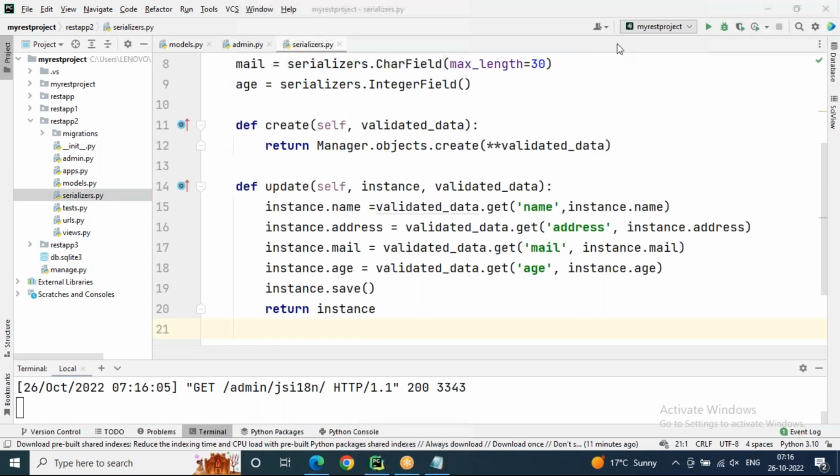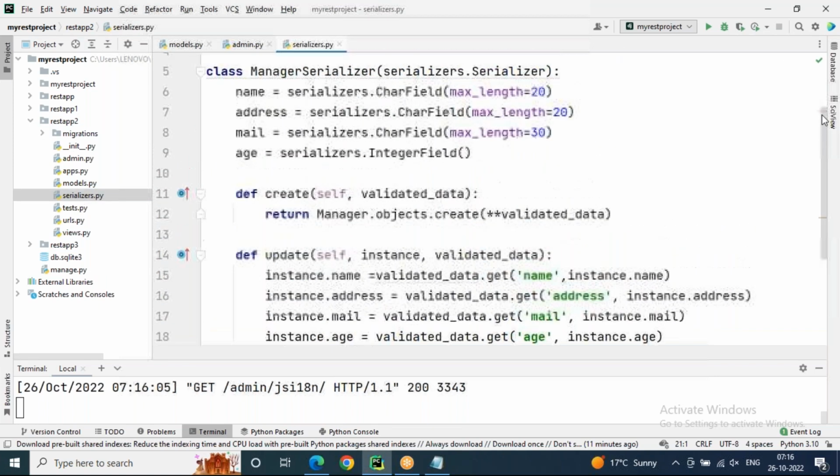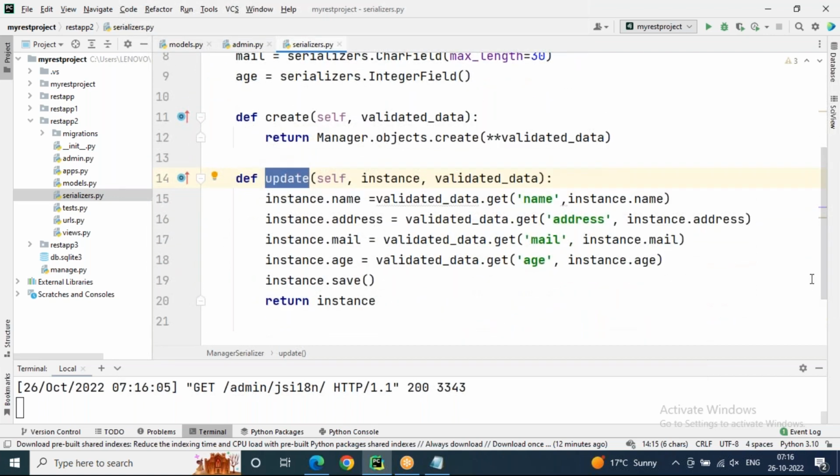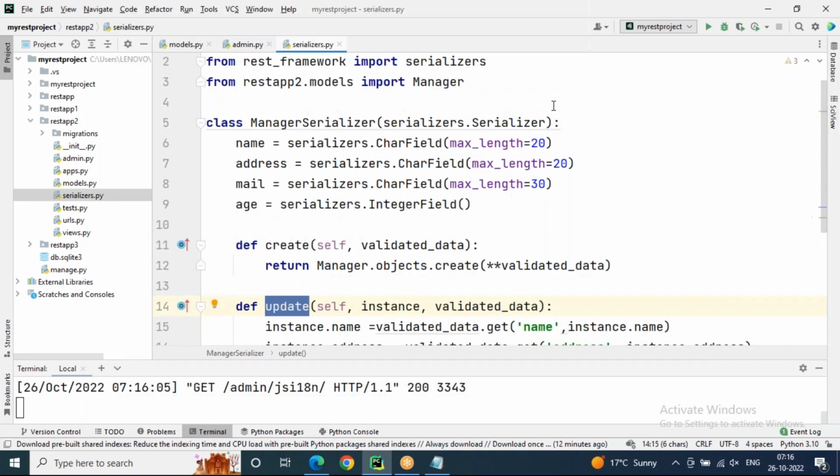Now observe carefully here in the previous application. For creation, the create method is there. For updation, the update method is there. The same code here also I have to include for the create and update methods. Okay, there are no changes, sir. So that's the reason what I'm trying to do.